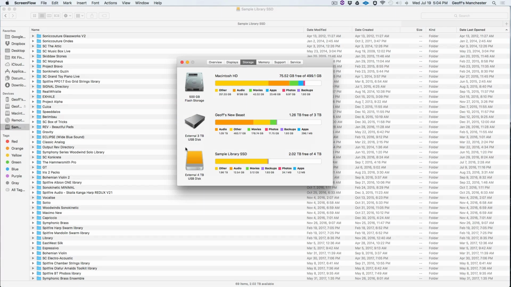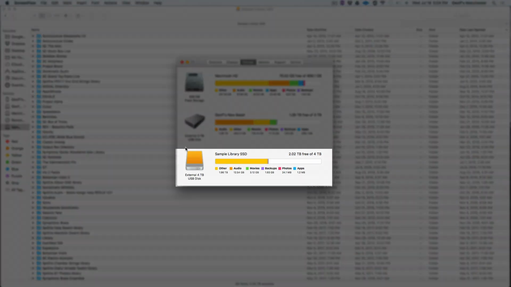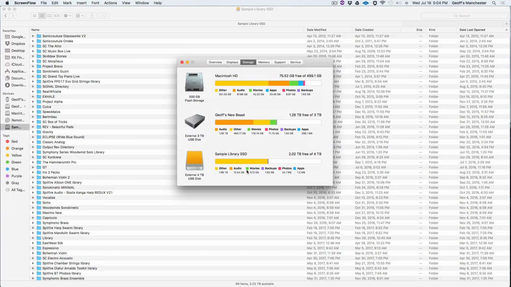Now, the latest addition to this family is my sample library SSD. SSD stands for solid state drive. And I'm going to get into more about the SSD in a moment here, but I've got 2 terabytes free out of 4 terabytes, and I am using my latest purchase. It was a Samsung, I think, 850 EVO 4 terabyte SSD.